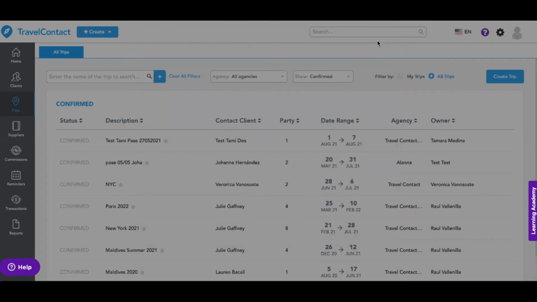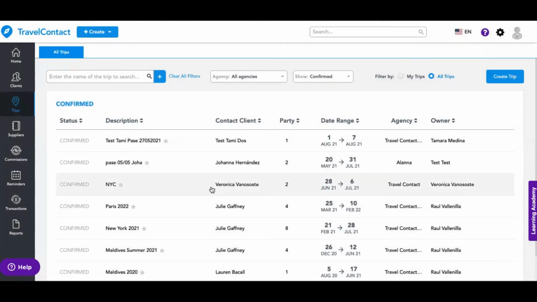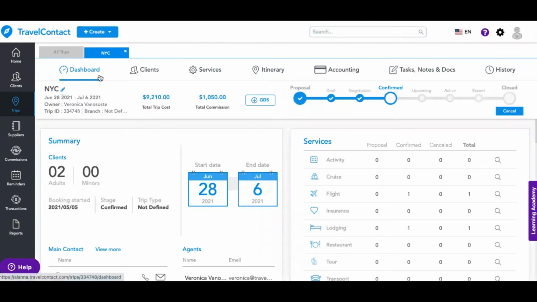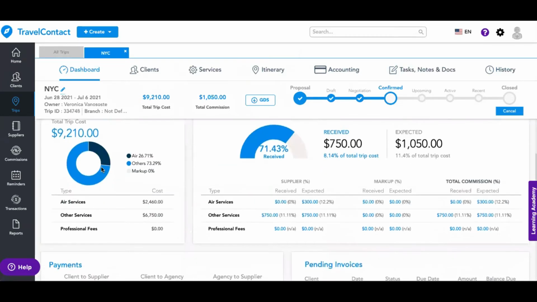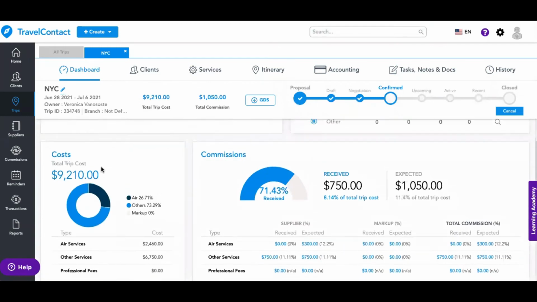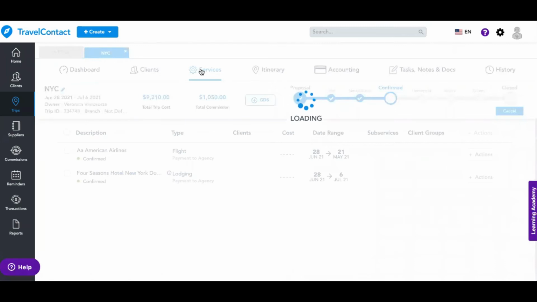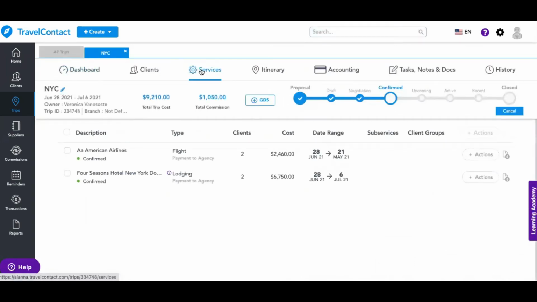I'm going to select a trip that was already created. So if I open any of these trips, I'm just going to click on it. For any advisor, this on top is going to be the trip menu. So you're going to go through the different sections of the trip. Dashboard is a summary of everything in the trip. So as you create, this is going to be populated. You can add clients to the trips. You can add the different services to the trips. And then for admin purposes, the platform is going to automatically do an itinerary for you. And then we have the accounting section.